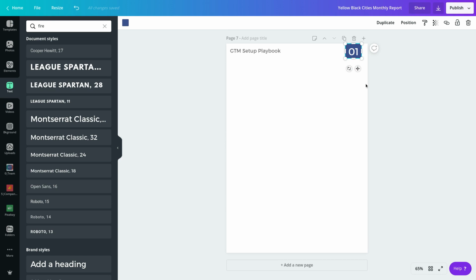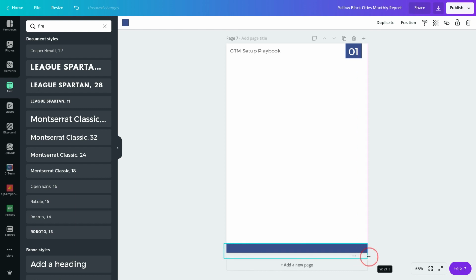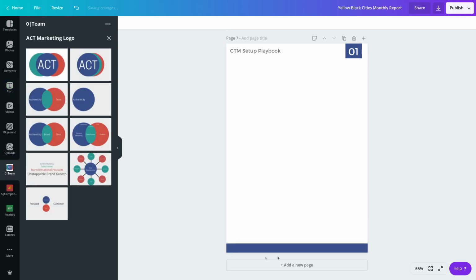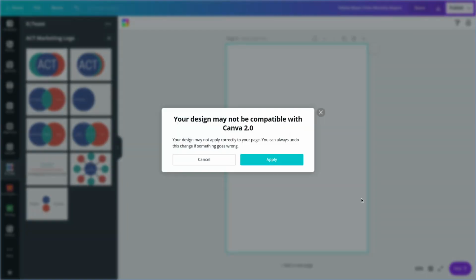But we're going to add a couple more elements here. So I'm going to copy and paste this, bring it down to the bottom, and just make a nice little bottom border with it. Bring it up. And if we have a logo, we can go ahead and drop it in here. I think I have a logo someplace. So yes, there it is. Let's go ahead and drop it in.